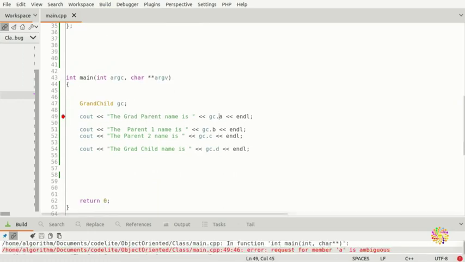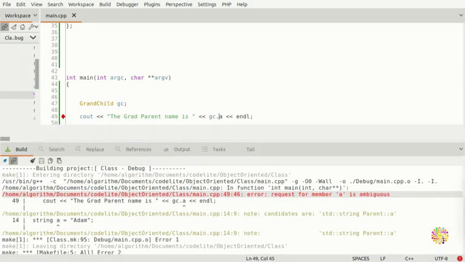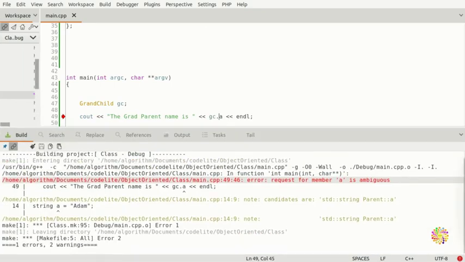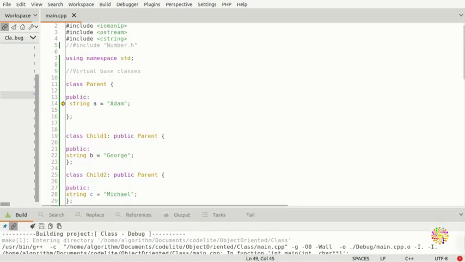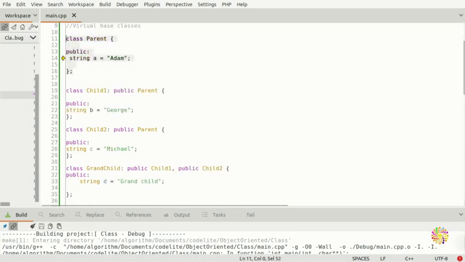We build our project, and if you look here, we have an error, and it says request for member A is ambiguous. Why is it ambiguous, do you guys think? Because gc.a, as I said to you guys, we have a class parent, and it has a data type of string. We name it A. Now class child1, which inherits the parent, has also a copy of A, and the child2 comes and inherits the parent. It has also a copy of A.